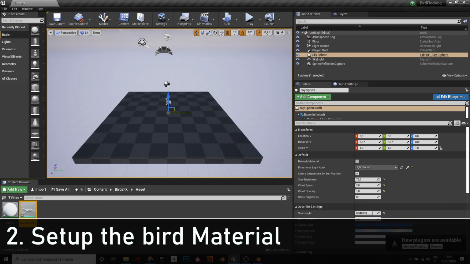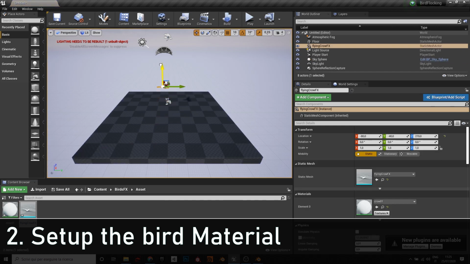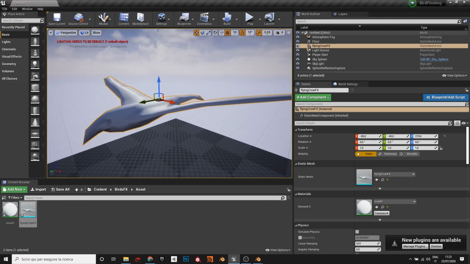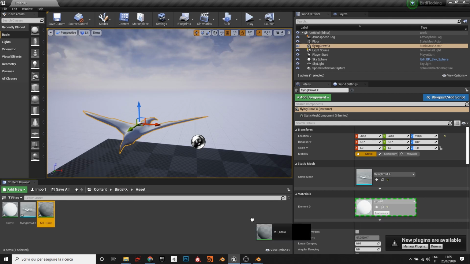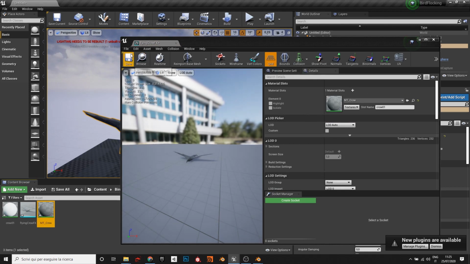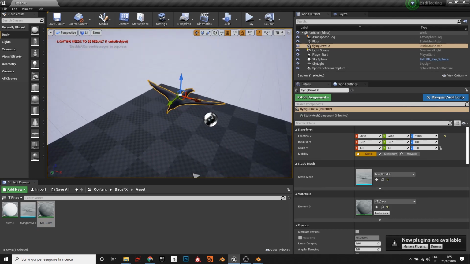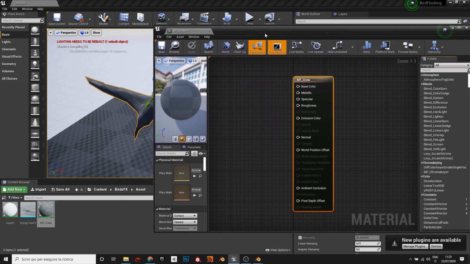So basically we can check the model here, and we can start to create a material. We can call it MT crow. We want to assign it directly inside the mesh. Okay, so we have our bird, and we can start to create the material.